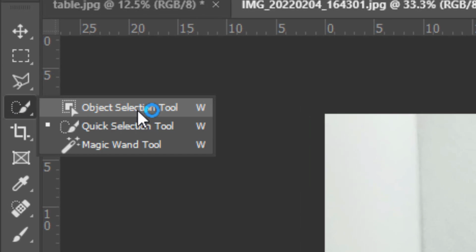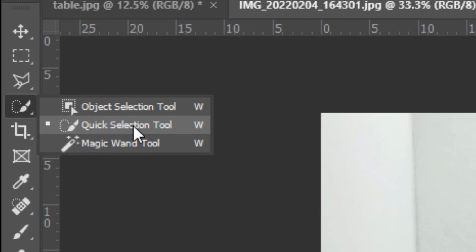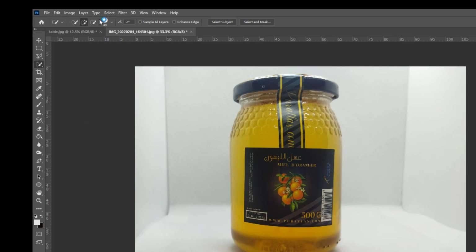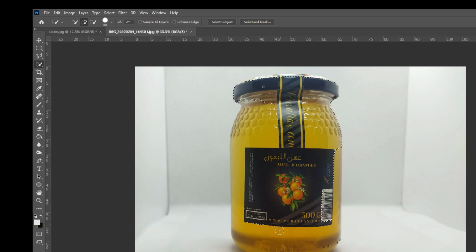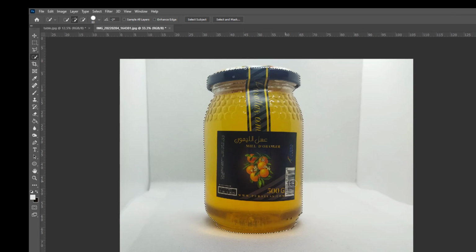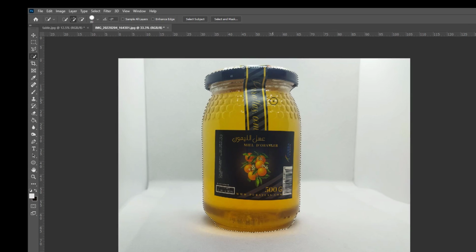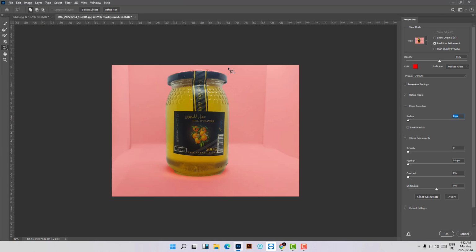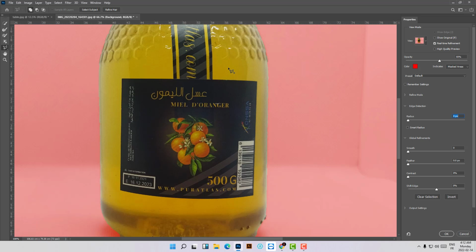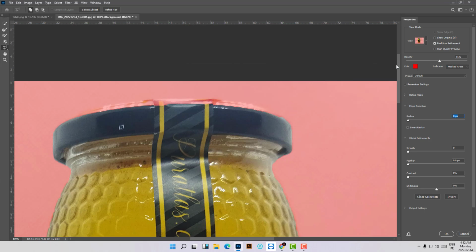If you have a recent version of Photoshop, you can use the object selection tool. If you don't, you can just use the quick selection tool. It's fast, it's just the brush. You can select using the quick selection tool by going around the product, and then by clicking on select and mask, you can adjust your selection. Ctrl plus to zoom in on the product.